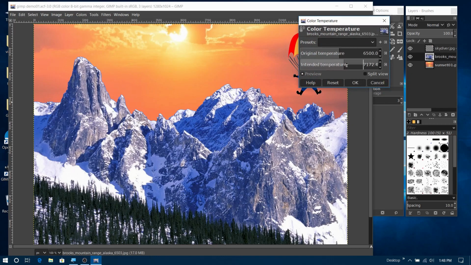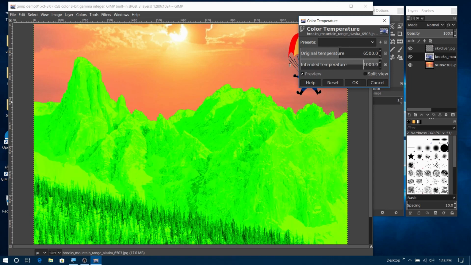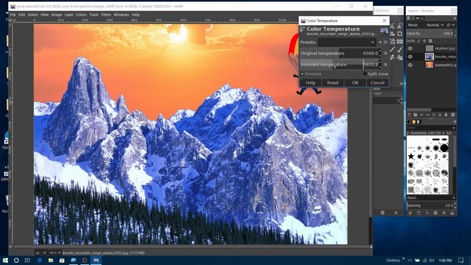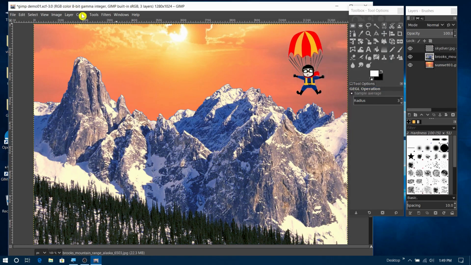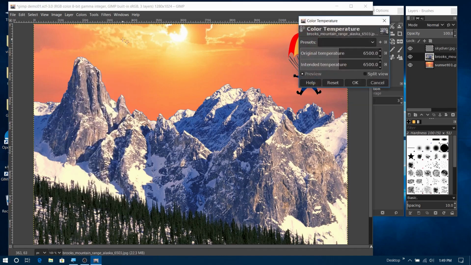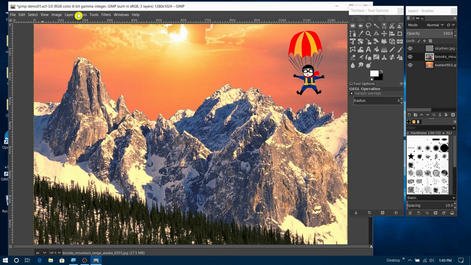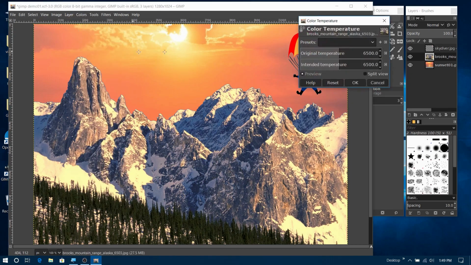And the more towards the right I move it, the more towards red it goes. The more towards the left, the more towards green and blue it goes. So I want it more red. So I'm going to do 1. It says at maximum right now. I want it more red though, so click OK and do color temperature again. Maximize it again. And one more time. A little bit more. Not much, just a little more.